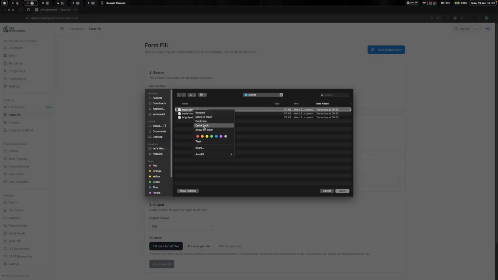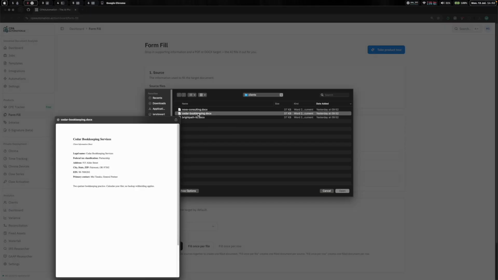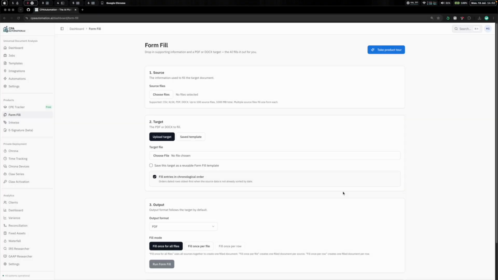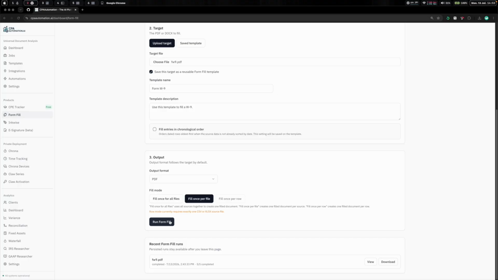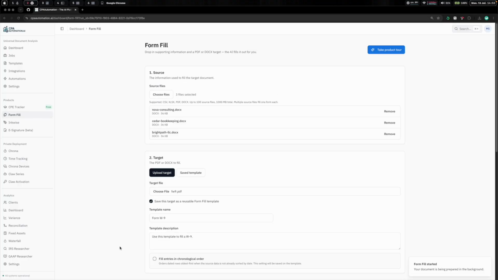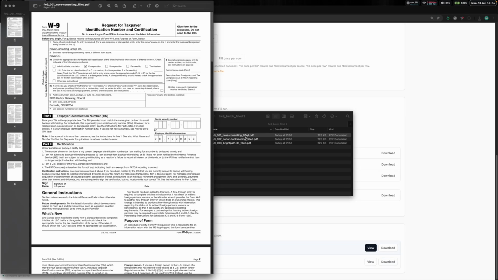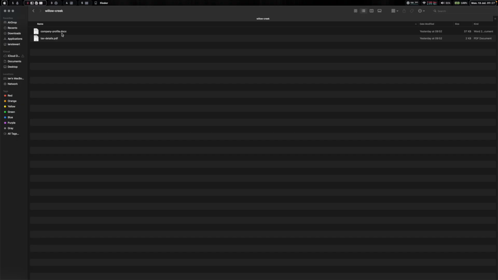Next variation, 3 separate client information sheets: Nova Consulting, Cedar Bookkeeping, and BrightPath, where each file describes a different entity. Choosing Fill Once Per File tells FormFill to treat every source document as its own job. 3 profiles in, 3 completed W-9s out. Real client data is rarely in one tidy file.